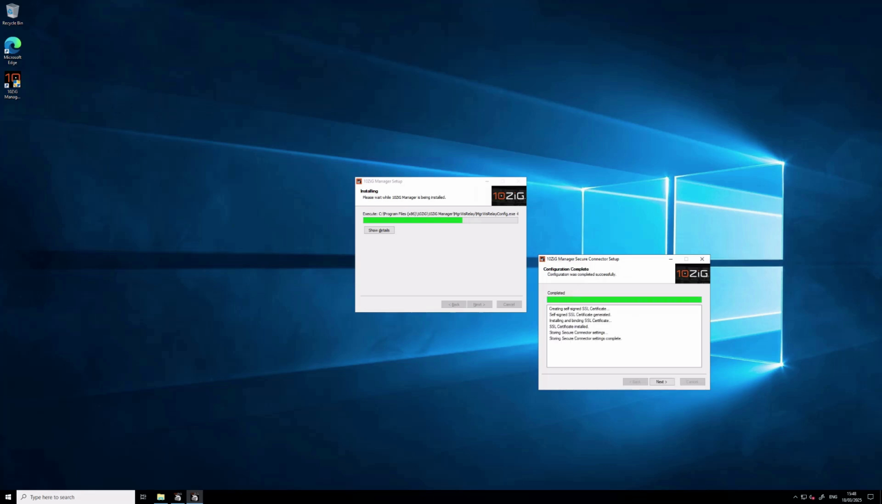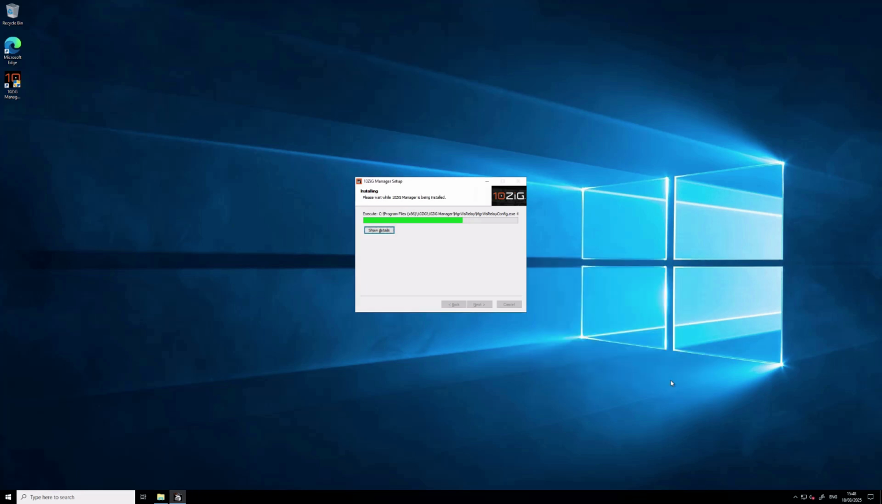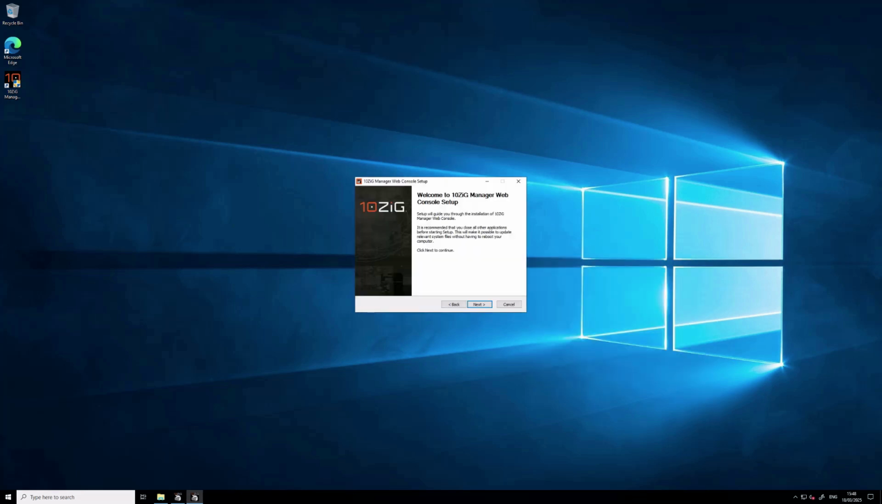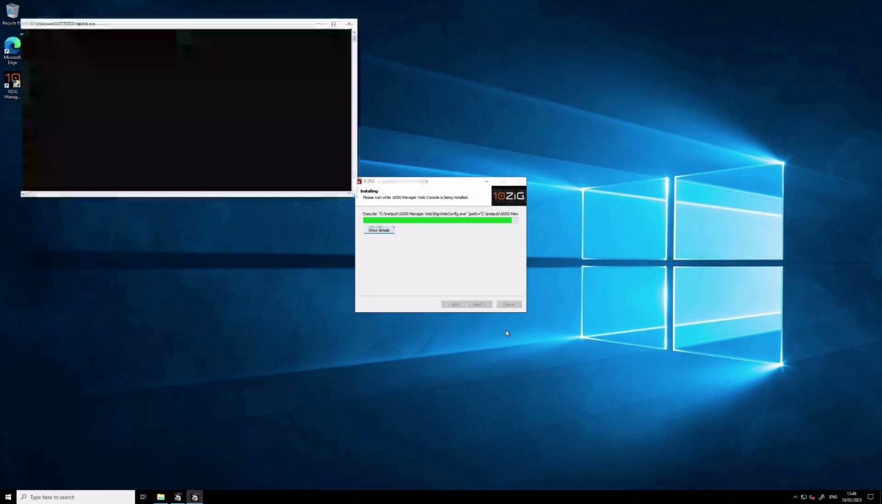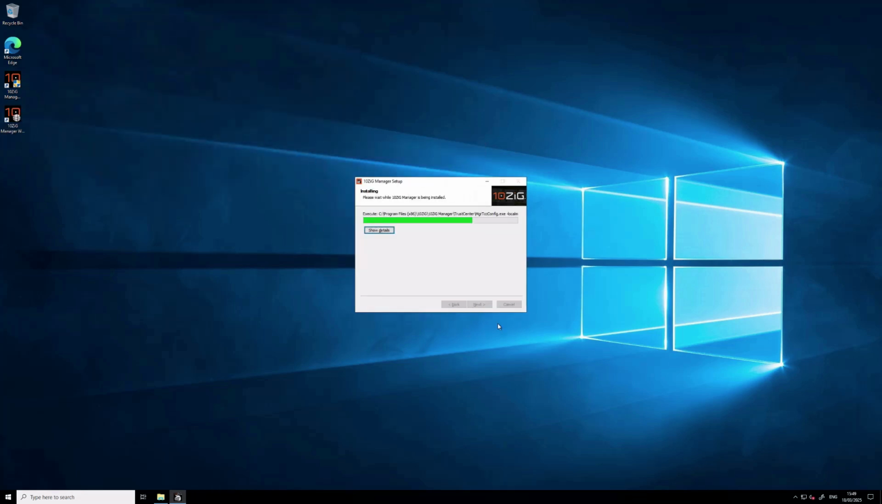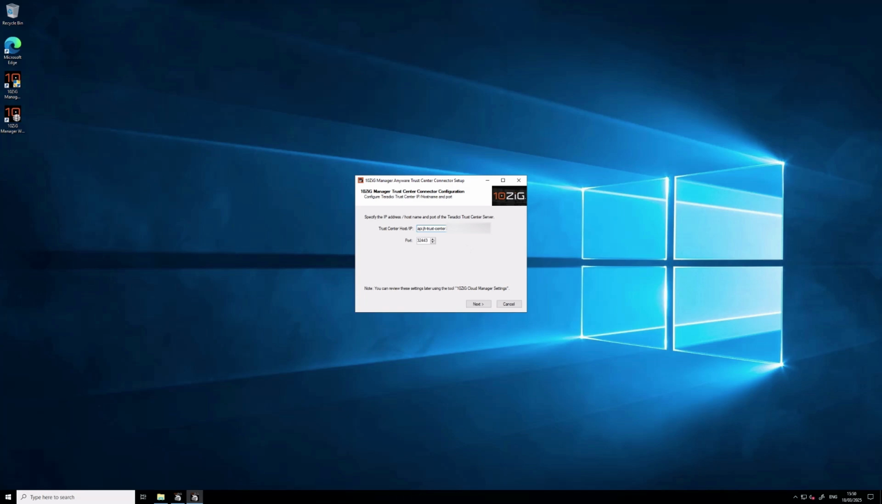When the Secure Connector Setup is completed, click Next again, and when prompted, click Next and then Install to start the Tenzing Manager web console installation. Once this is installed, click Next again, and you'll see the Trust Center connector setup dialog. Now, inside the Trust Center host, you need to type in the full name of the A record that starts with API as shown here, and then click Next.